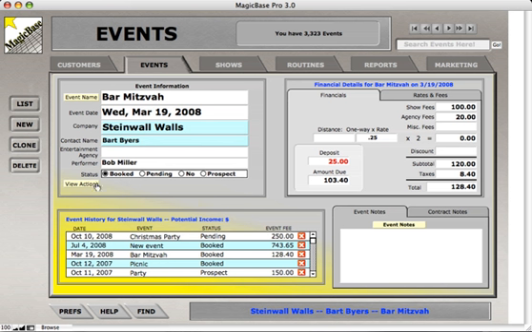Now there's also view action buttons. View actions are pop-up reminders of things that you might need to do, like call them or send a letter or an email.